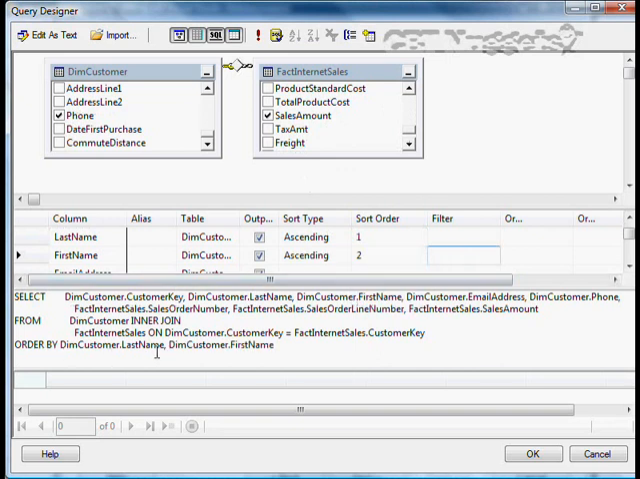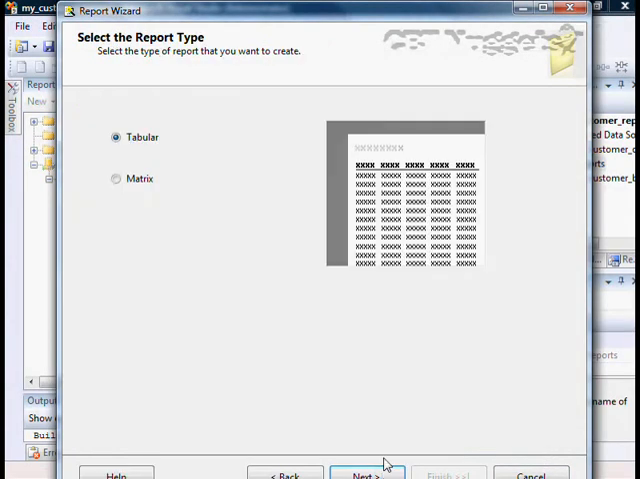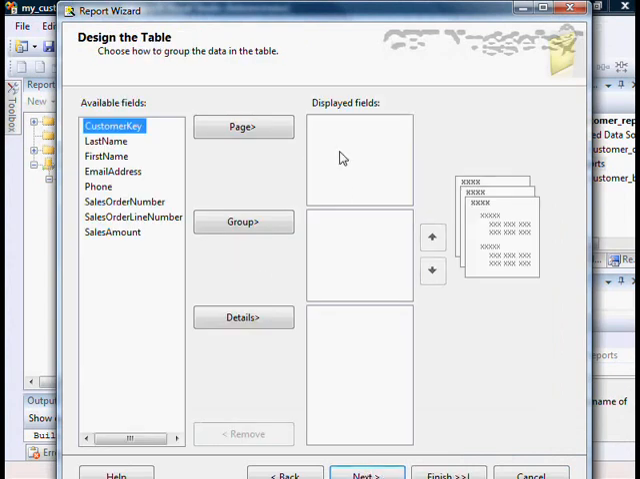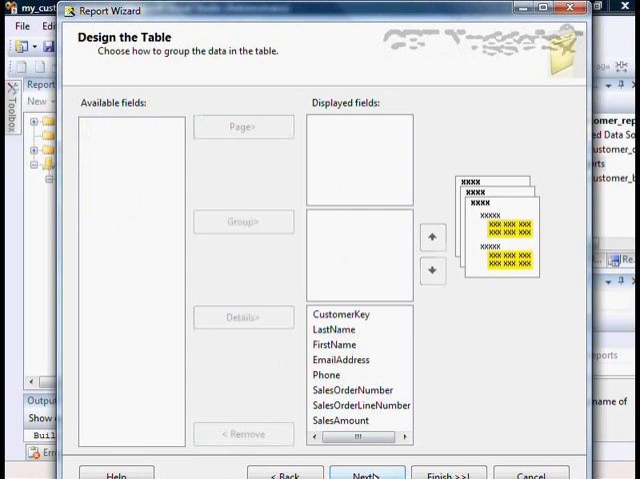You'll see here now it's ordered by down here. Okay, so now we can hit OK. And then Next. Let's stick with tabular. Hit Next again. Now we're not going to mess with the page fields or even the group fields. What we're going to do is put everything under Details, like this. And then we can hit Next.